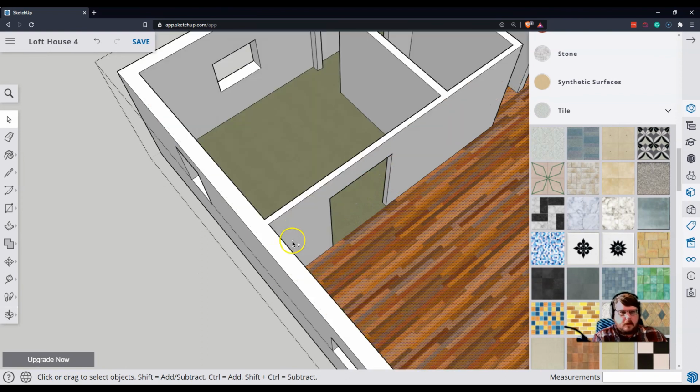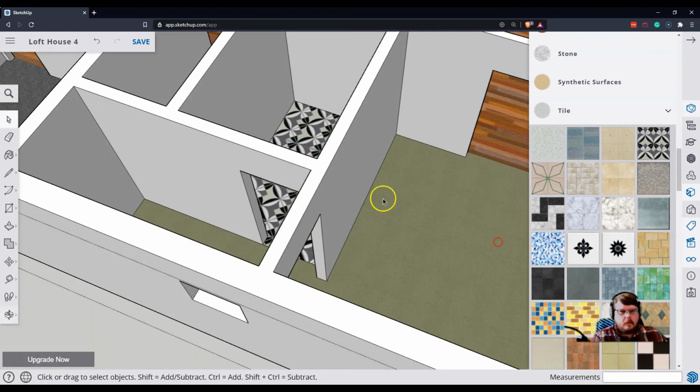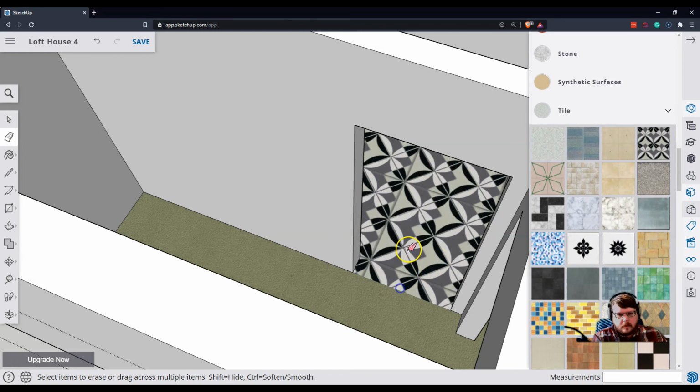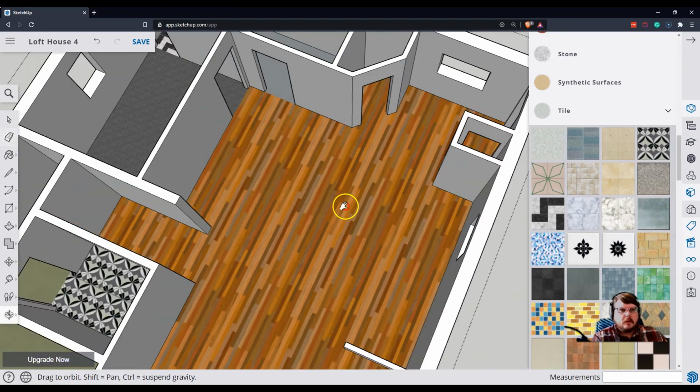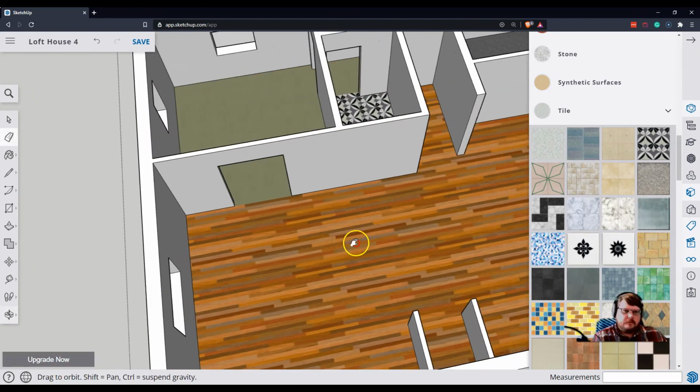Let's hide the second floor. Eraser, get rid of that. Shift erase. You're using the Shift key to erase those things. Shift and then click it. Shift and drag across it.